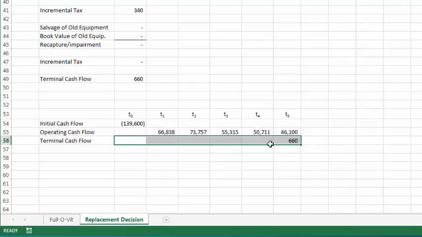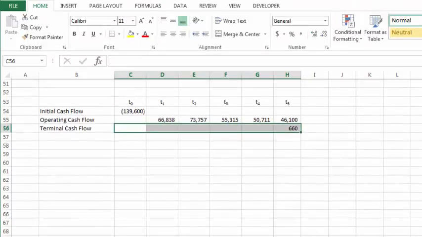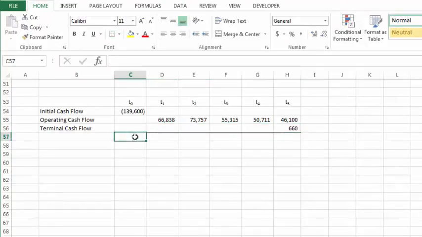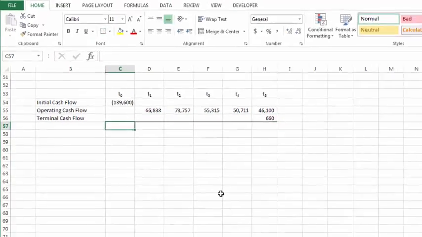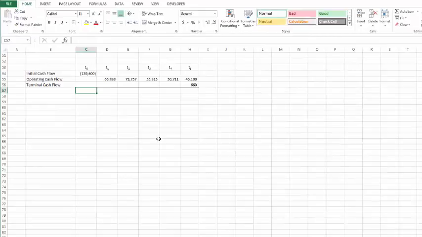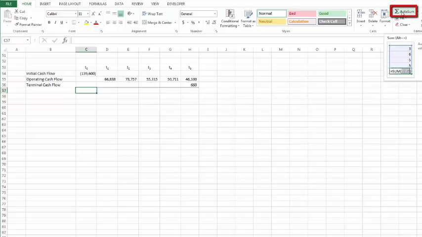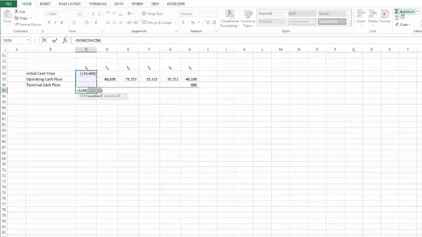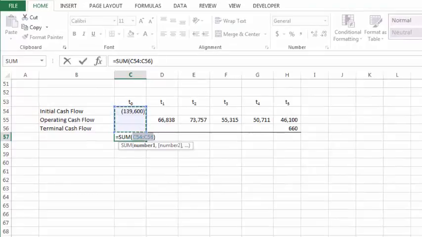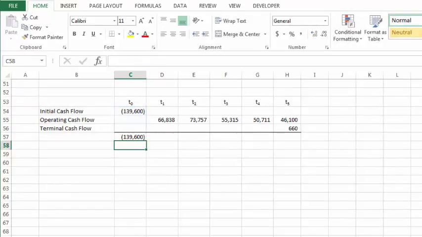I'm going to highlight the total, the numbers under terminal cash flow, pop up, draw the line, go below the first one, the T0, zoom up to auto sum, click, and it's highlighting everything in that column below T0. So I'm going to hit enter. That's exactly what I wanted it to do.